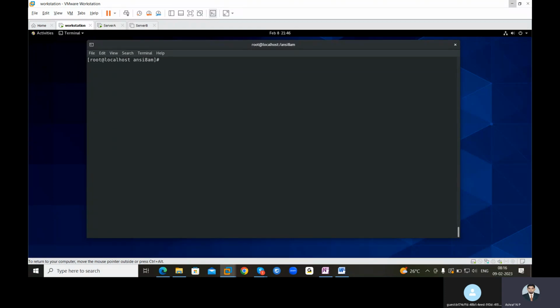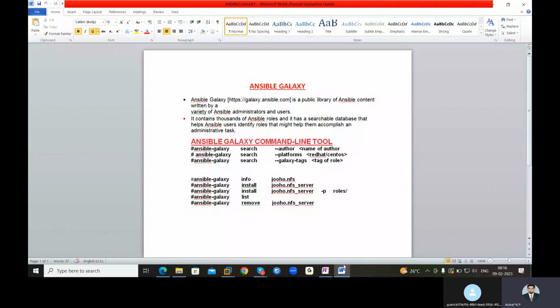Now I'm going to show you some commands. Please try to understand, we will not be managing Galaxy from the GUI. We always manage it from the CLI only. Understand? That is what Red Hat recommends, so I'll teach that only.